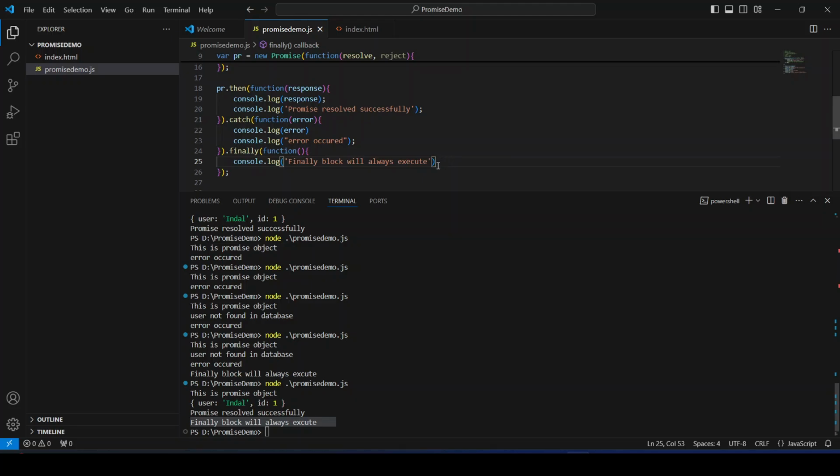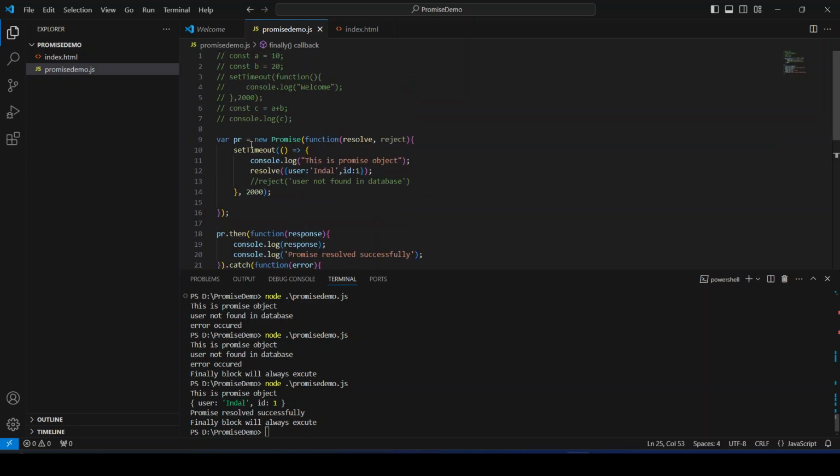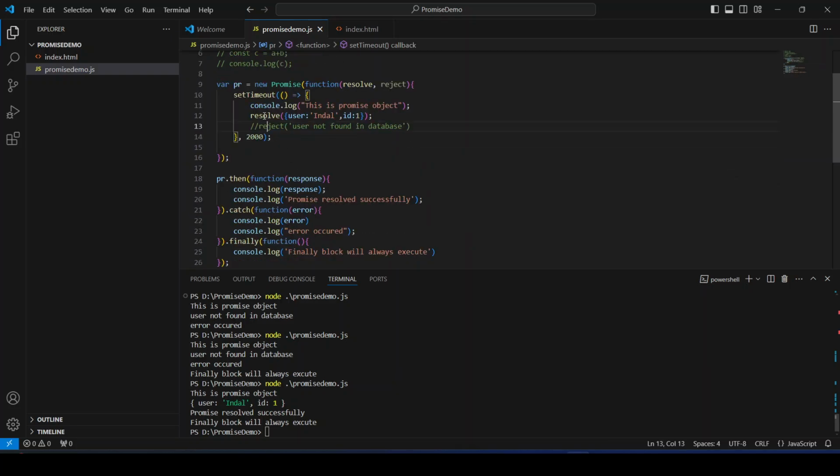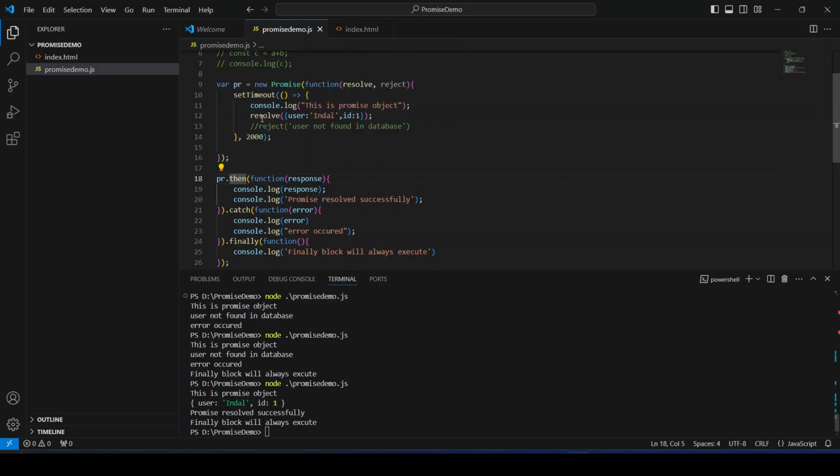So this way basically we can create a promise. You saw how we can create the promise, and how we can write resolve and reject. Resolve is connected with then: if we have a promise object and something is getting resolved, in that case then will execute. If it got rejected, in that case catch will execute. So this is the way that we can create the promise object.